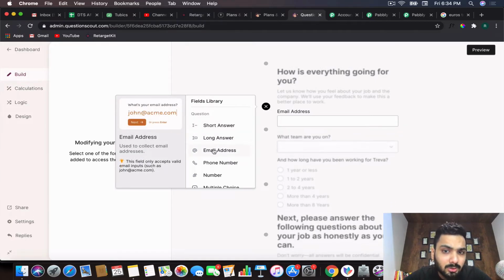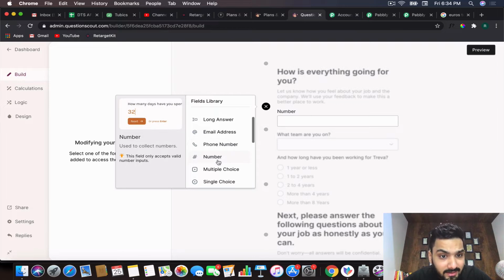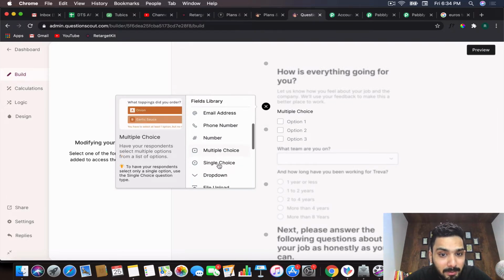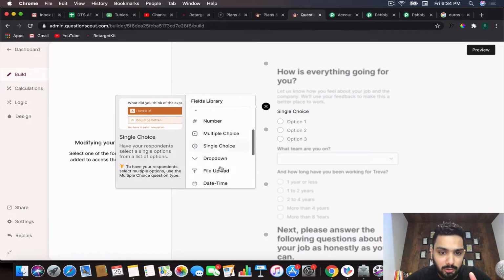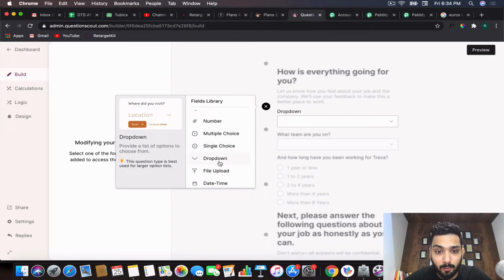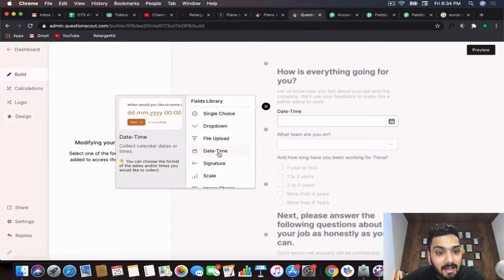So a long answer, you can ask for an email address, a phone number, or any other number. Then there is multiple choice that pops up, there is a single choice that also pops up, there is a drop down as well. Then you can do file upload, you can ask people to upload certain files. Let's say you have certain reviews, and if they've typed it somewhere, they can take a screenshot and send it back to you. Then there is date time range, where you can collect calendar dates or times, right?